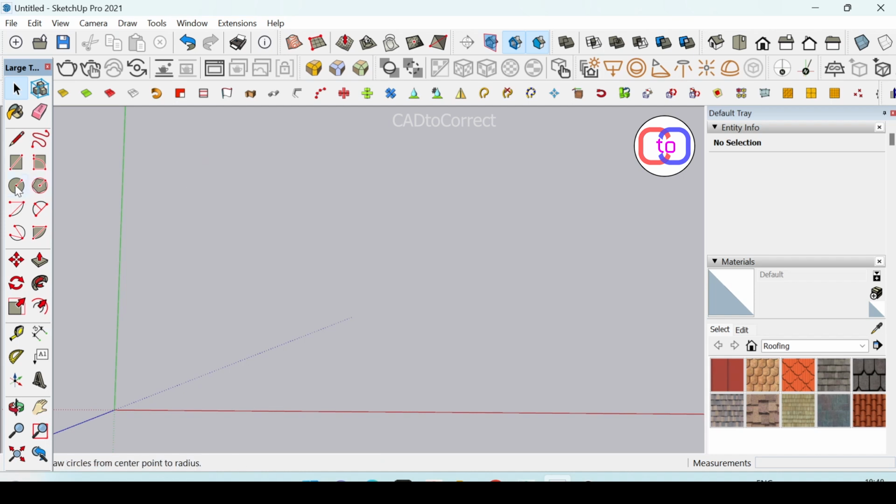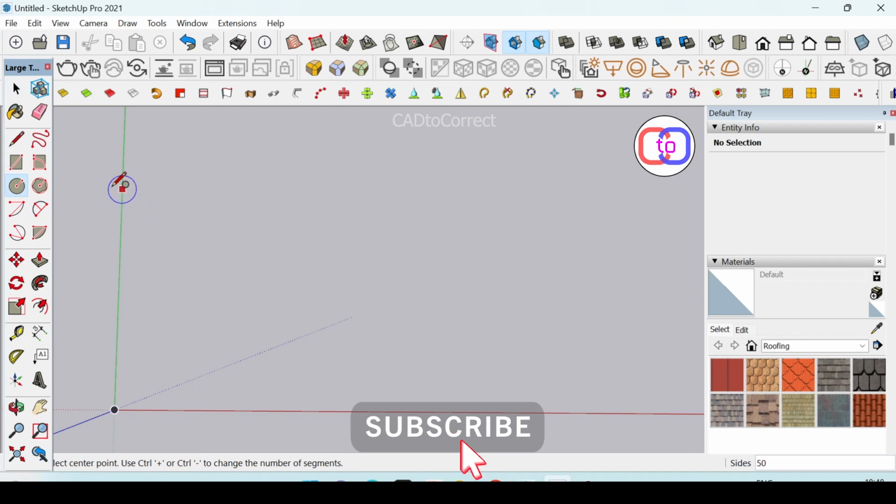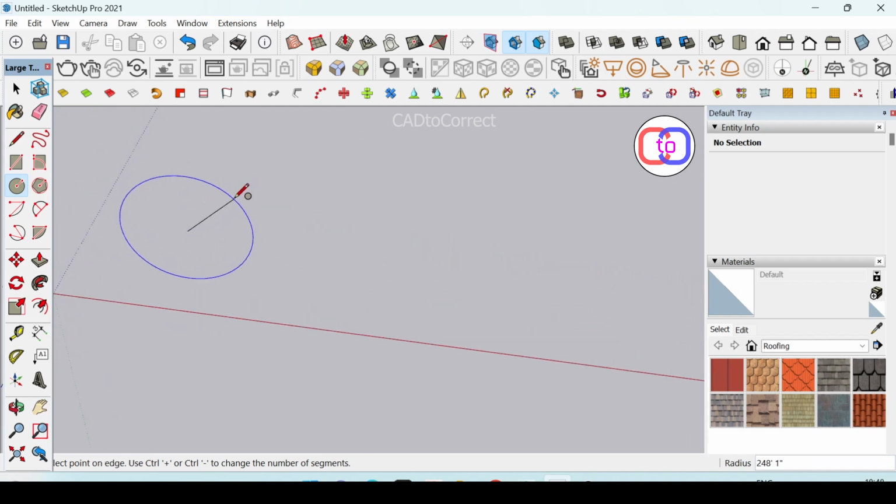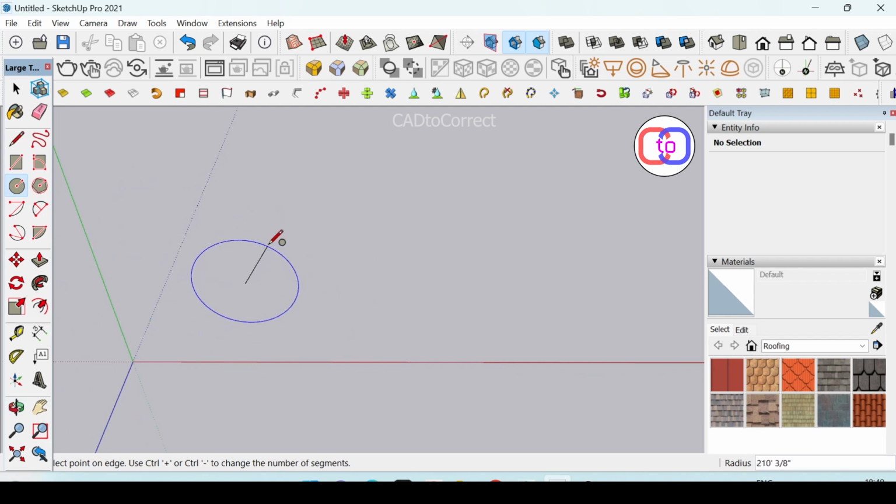To draw a circle, we have to click on this icon, called Circle, or we can press the C key on the keyboard. Like this, you can see your mouse has turned blue and it shows a circle. For a circle, we can simply draw it by dragging. I am dragging and drawing. This is the circle.